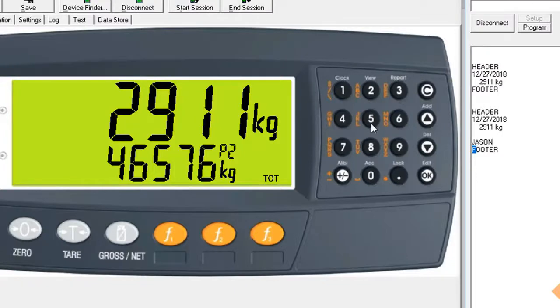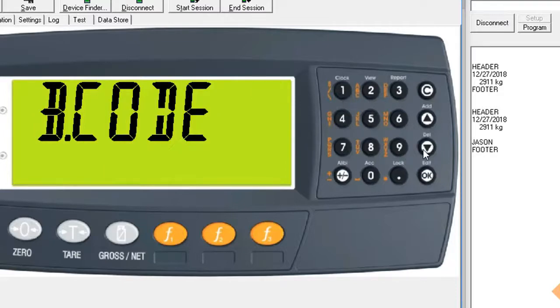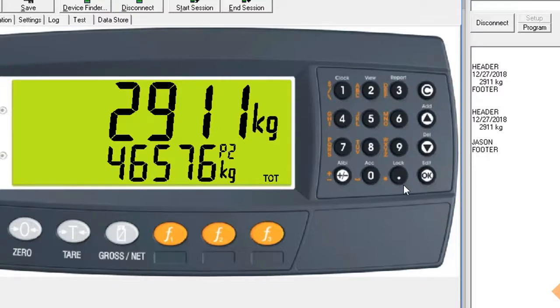So that's how you enter operator value on the ticket. You just call the token and you create the name of the operator prompt in the genopt menu. And the operator accesses it by long press of the number 5 key. OK gets you out. So we've got that.